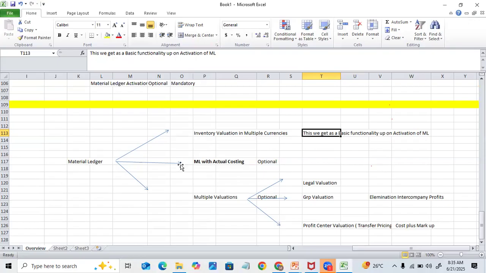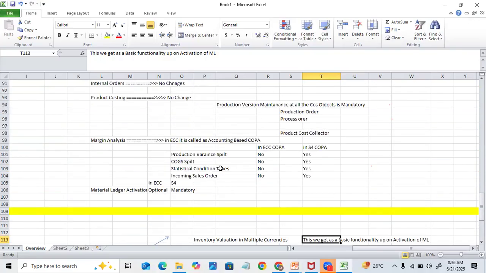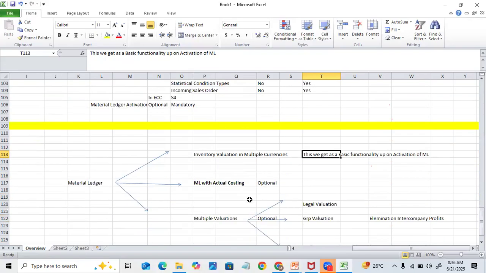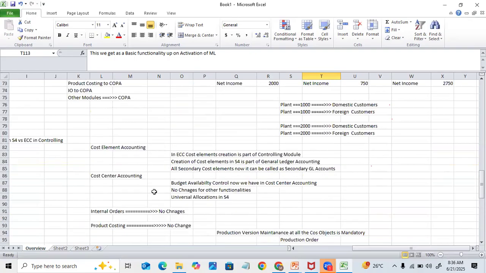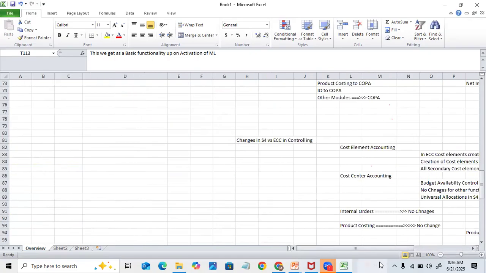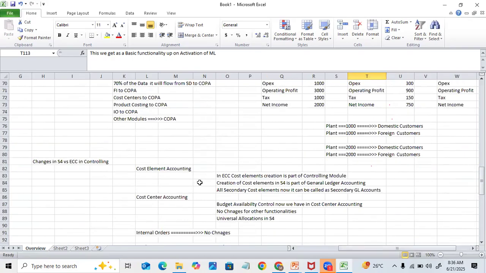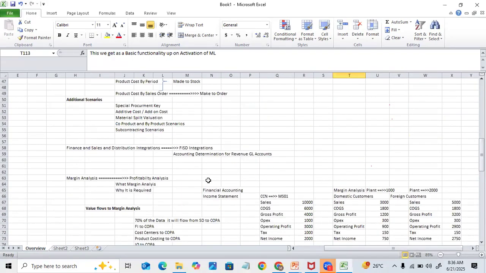So to answer your question, Durga Rao, PIFO valuation method is not recommendable if you are implementing ML with actual costing. ML with actual costing would give you the same result. From a system perspective, we will discuss how it works at the end of the chapter, but I'm not going to cover PIFO valuations. We will cover till here. Okay, so margin analysis. So this is the entire syllabus of controlling.